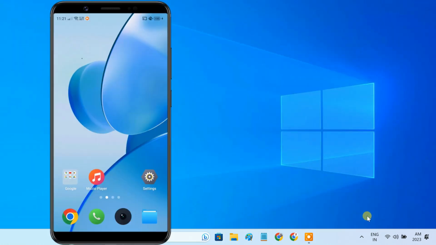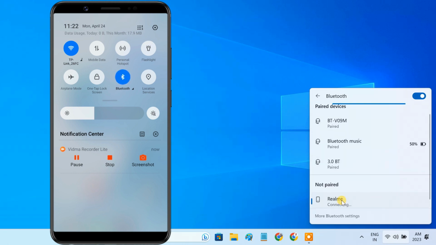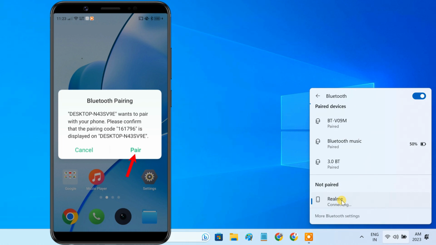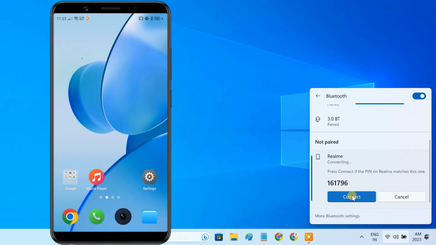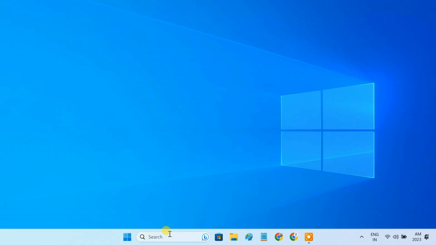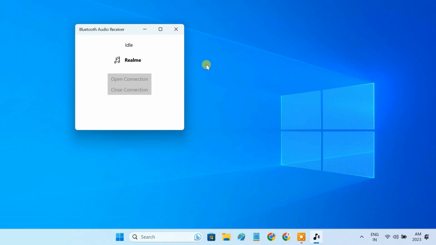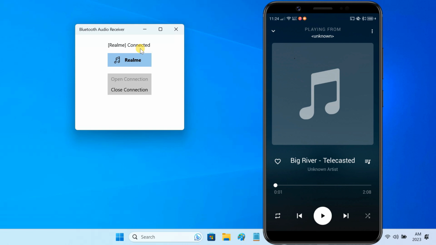After installation, connect your Android device and PC via Bluetooth. Now, launch the Bluetooth Audio Receiver app. Your phone should appear here. Just select it and click on Open Connection. You are done. Now you can play any audio on your phone and listen to it through the computer speaker.